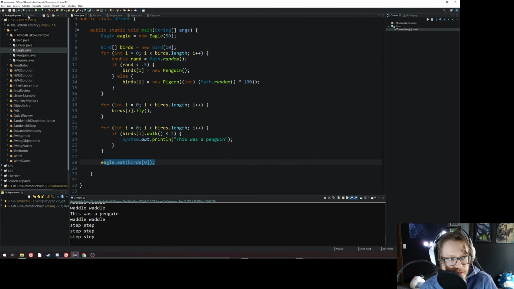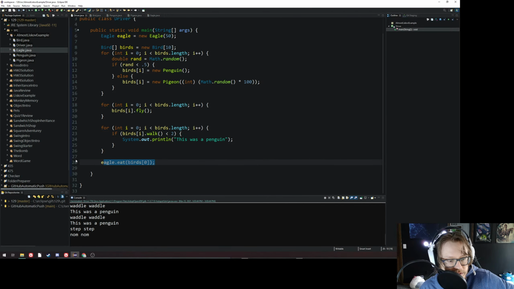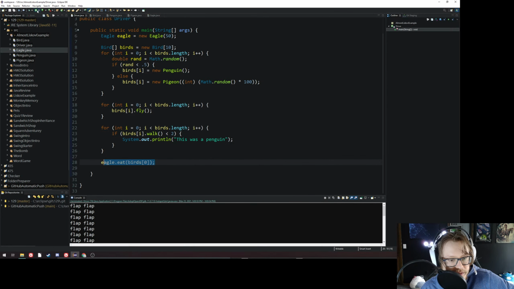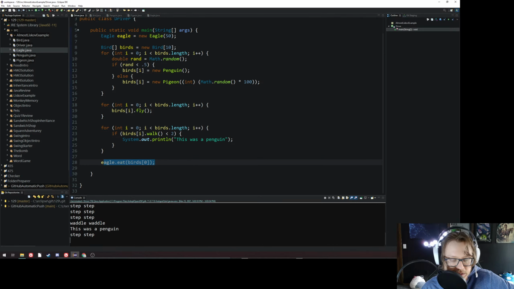Okay, so if I run this, most of the time I'm probably going to have a num num because it's unlikely that a bird is going to spawn high up enough to beat our eagle. Oh, there we go, we got an example where it didn't. Pigeons can spawn as high as 100 units high, so it's possible. But all penguins, of course, are just going to get eaten immediately by the eagle.